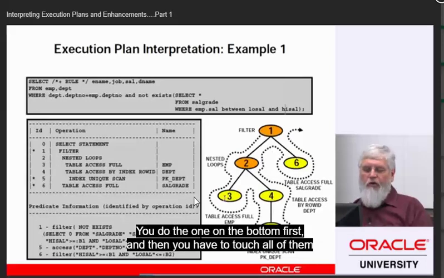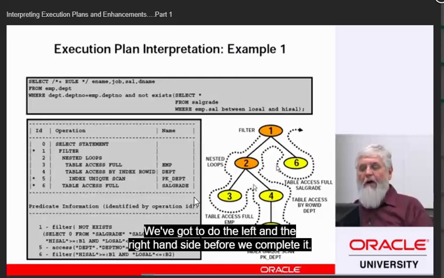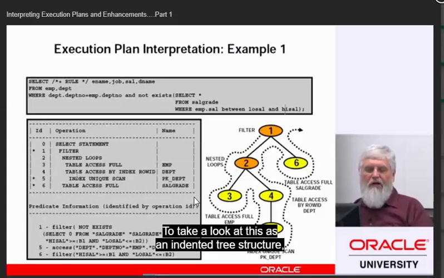To take a look at this as an indented tree structure, what we're going to do is go down the most indented side of it, and we eventually find that this is an index access, which is for the nested loop. These two are at the same level.